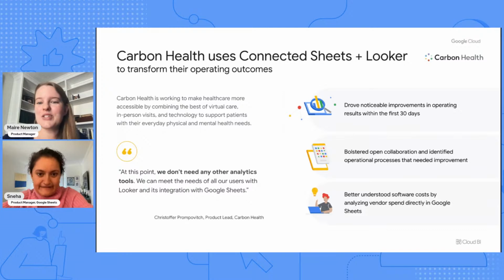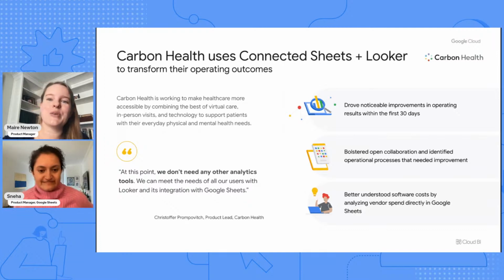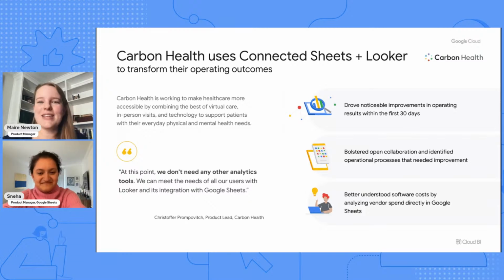The first customer use case that I wanted to share is Carbon Health. Carbon Health's mission is to really make high quality healthcare more accessible to everyone. They started using Looker alone, and when they heard about the private preview for the connected sheets for Looker integration, they immediately jumped on board and became an early adopter. And what this feature did for them is it gave them the ability to reach Carbon Health employees who work in Google Sheets, which, as they noted, was pretty much everybody, a super familiar tool that they could use for working with Looker data.